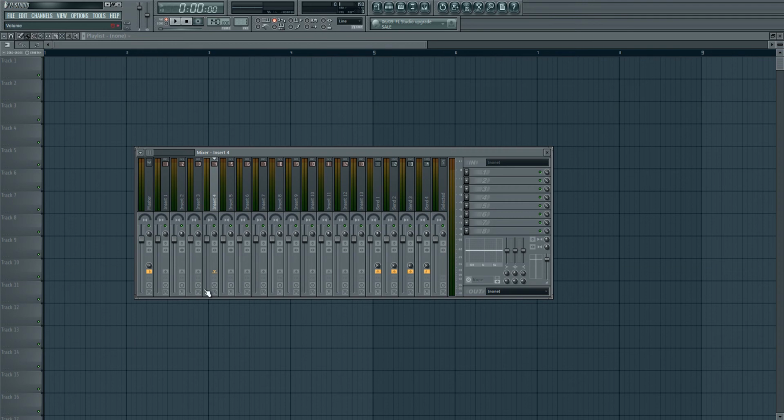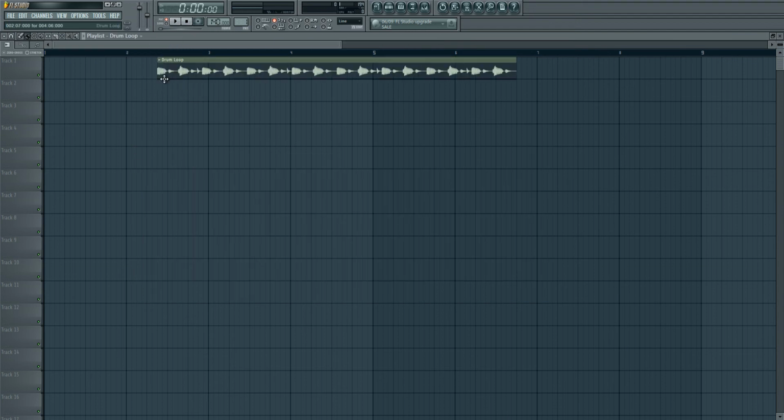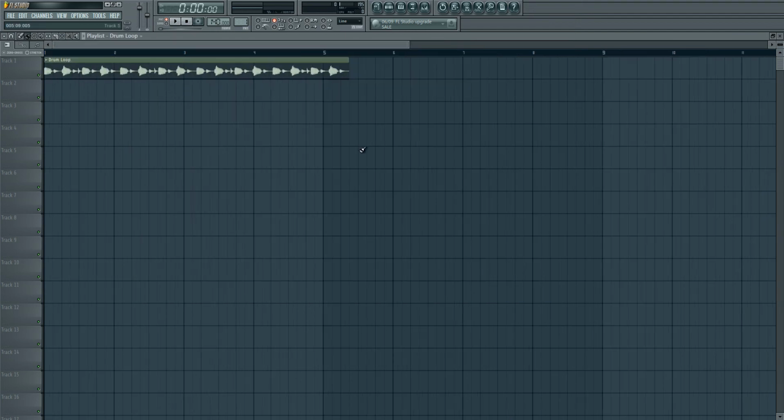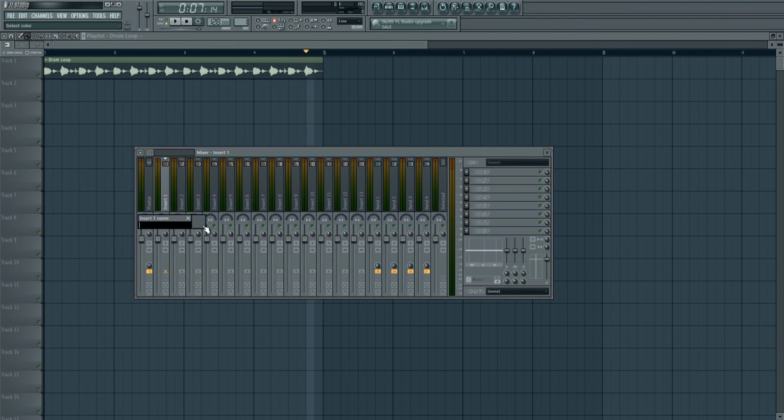So first thing I'm going to do is insert a drum loop, which I'll leave a download link to. So I'll insert this into the playlist, and then what I'll do is change the tempo to 128, which is the tempo of the loop. And I'll just play this for you quickly. Nothing amazing. And I'll assign this to insert 1. Next I'm going to rename this to drums. Give it a nice color, yellow.